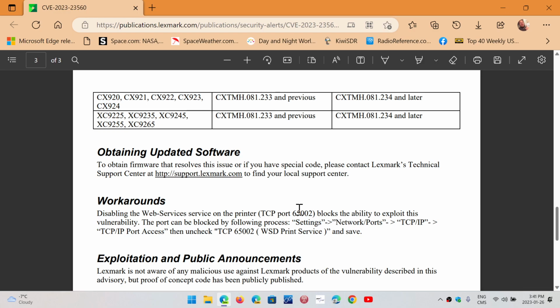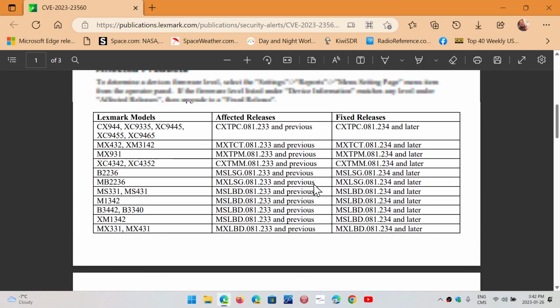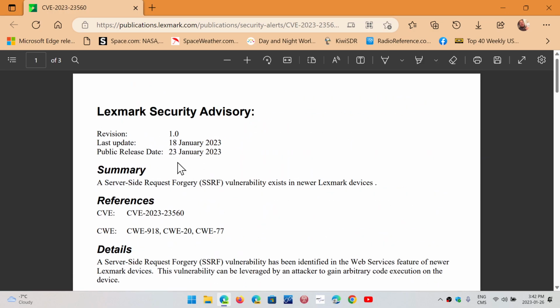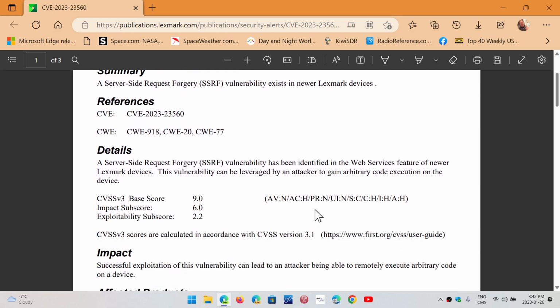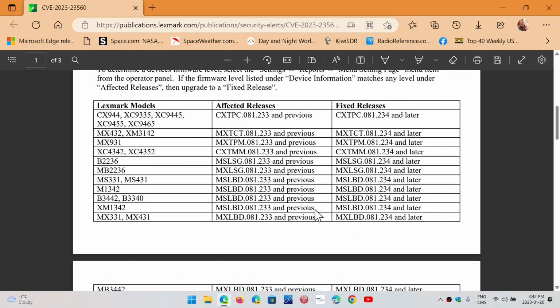So if you are not up to date, or if you're not sure, you can go to this page, support.lexmark.com, to find their support for the latest firmware of your model. It actually is important to check that out. This is a public announcement that they've issued on January the 23rd, and it has to do with more than 100 models of printers, and it's very important to make sure that you're up to date in the printer's firmware. Make sure that you have the latest installed.